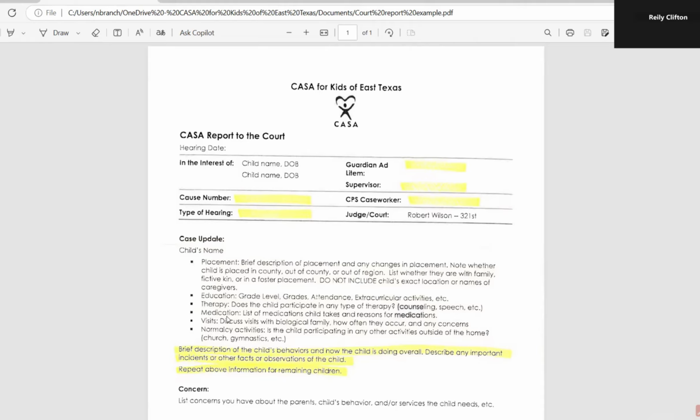Under the medication list, you can list the medications the child takes and reasons for medications. Please include the dose and how often they are taken. Under the visit section, you can discuss the visits with the biological family and how often they occur and any concerns that you have. This section is reserved strictly for family visitation, not CASA's visitation with the child.